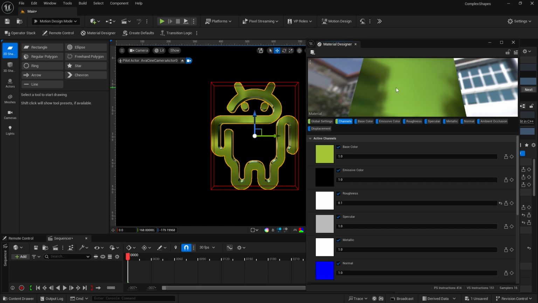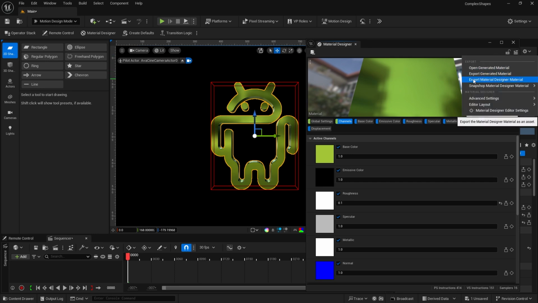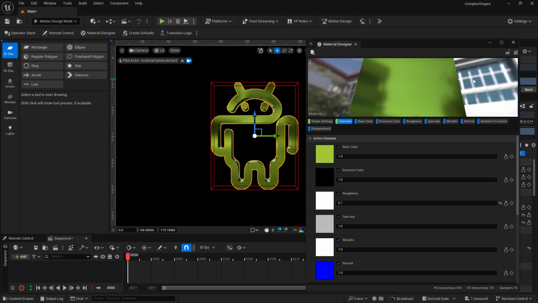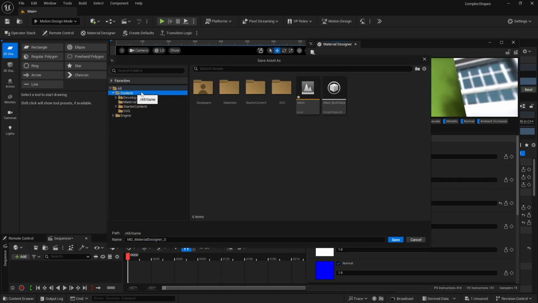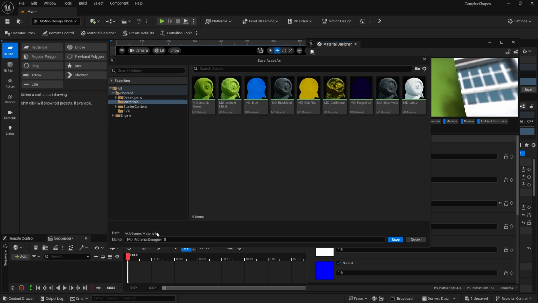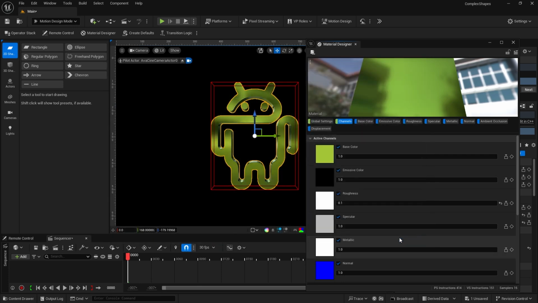Let's make sure we save this material. It's very important that this material is saved. So I'm going to export Material Designer right there. I already have in my content folder there a folder that I added in earlier for materials. I'll go into there, and this is where I'm going to save this. Android green metal, and save that. And now we can close this out.